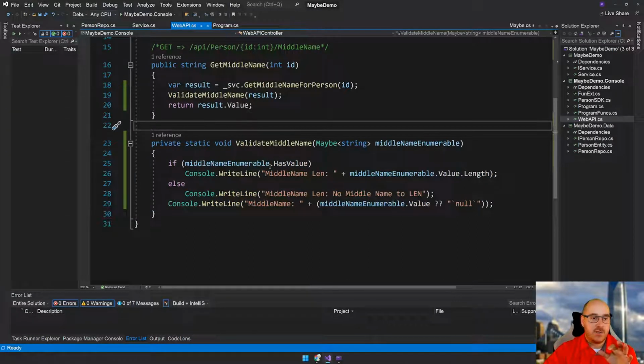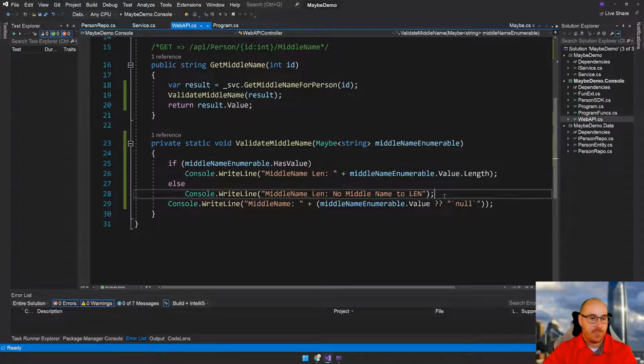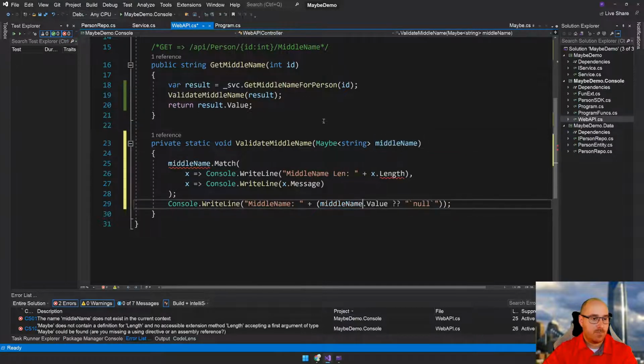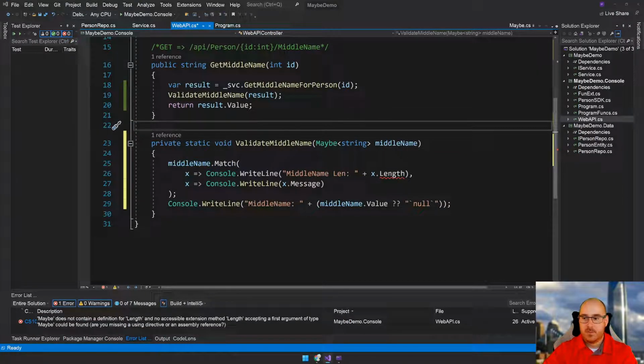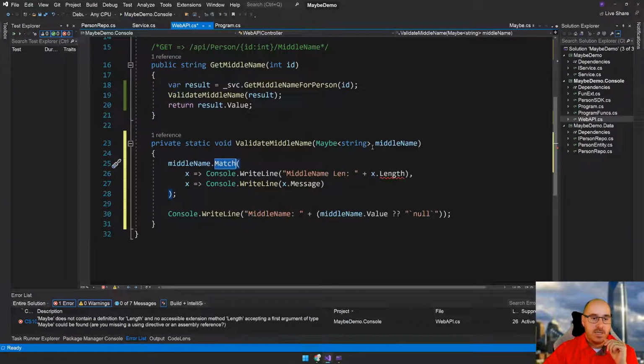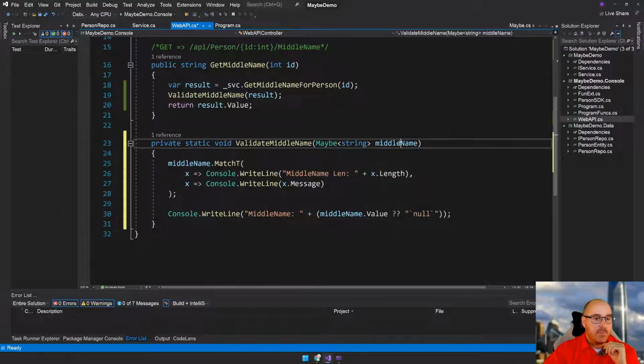So instead of using this has value and things like that, we're going to switch it up and use that same match functionality. We're going to say the middle name, match T. The middle name is a maybe of string. If it had a value, then we say middle name length is x.length. Otherwise, if it doesn't have a value, we're going to write the message.